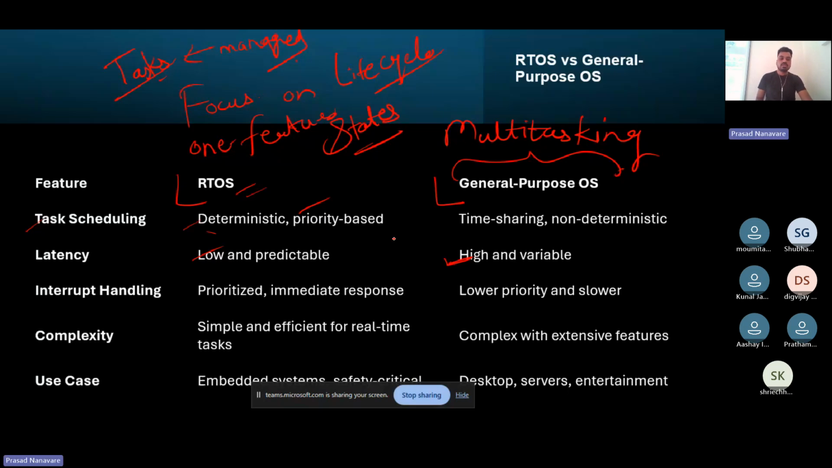So I'm saying latency is high in general purpose OS, and here it is low. But when performing day-to-day activities, we may not notice that latency. The latency I'm talking about is in the form of milliseconds, but those milliseconds also matter. Okay, so interrupt handling. Priority-based scheduling generally happens in RTOS, right?